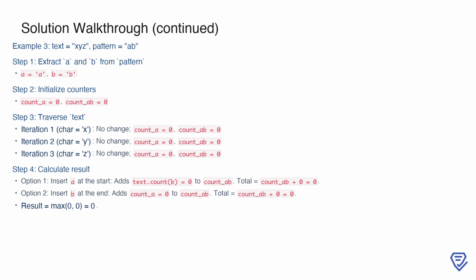To calculate the result, we consider the two options. Option 1 is to insert A at the start of the text, which would add the count of b, or 0, to count_b. The total is count_b plus 0, or 0. Option 2 is to insert B at the end of the text, which would add count_a, or 0, to count_b. The total again is count_b plus 0, or 0. The maximum of these two totals is 0, so the result for this example is 0.